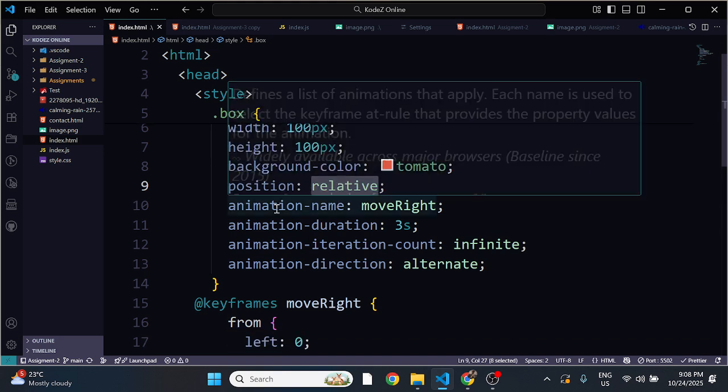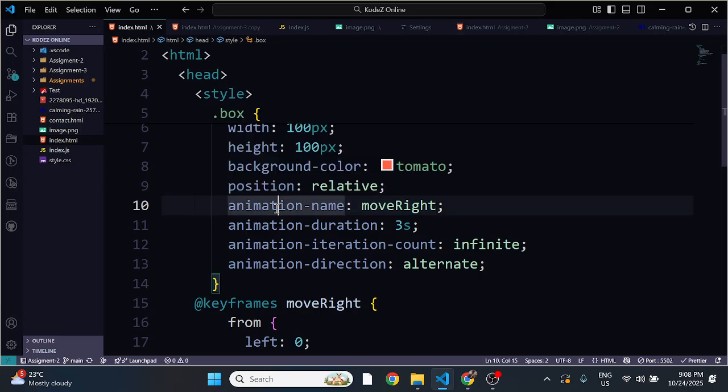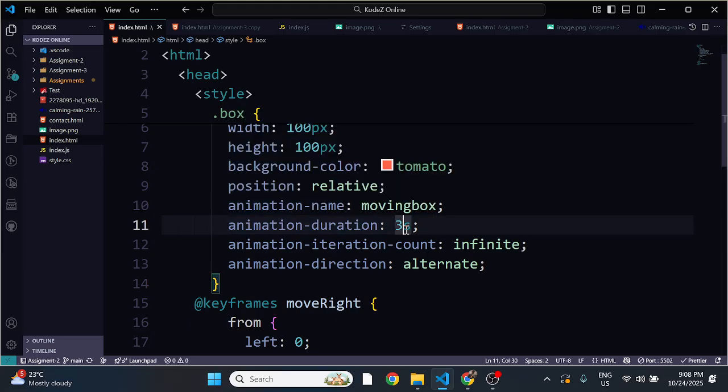Now see, I just told you that you must give some animation name. That's why we are using this property, animation name. Any name you can give. Moving right to left, moving box. I am giving the name of this as moving box. As I told you, we have to give animation duration. How long you want to move your box. Suppose I am giving 5 seconds.